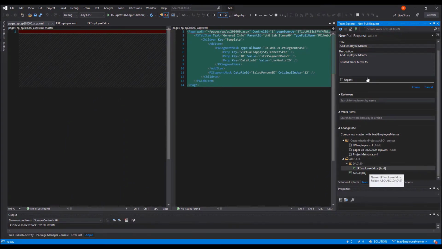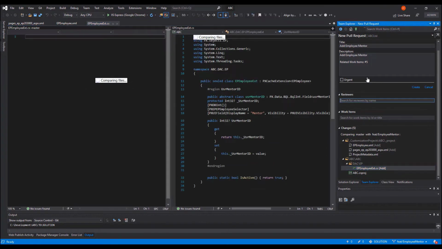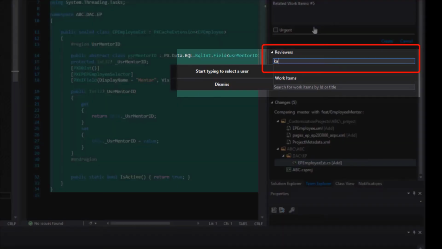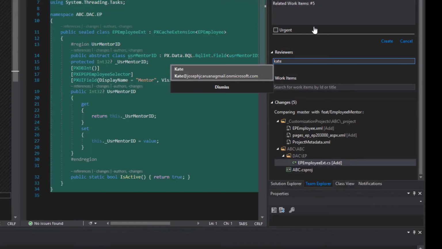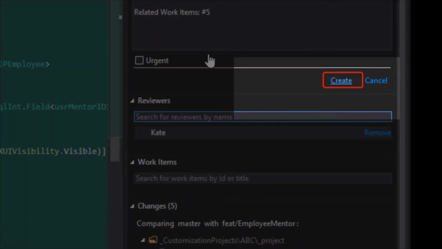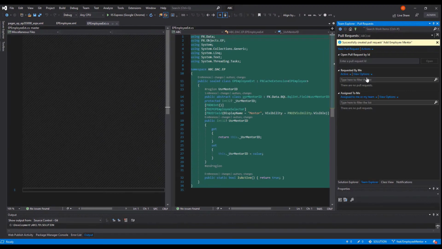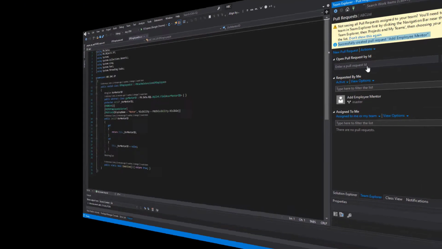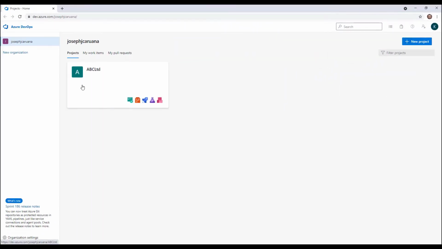And again, here we can have another look at the items which will be included in this pull request. Once that is ready, I can select the reviewer. In this case, it will of course be Kate, who will check our pull request. And then I can create the pull request. Kate will of course receive a notification that a pull request has been created for her to review.